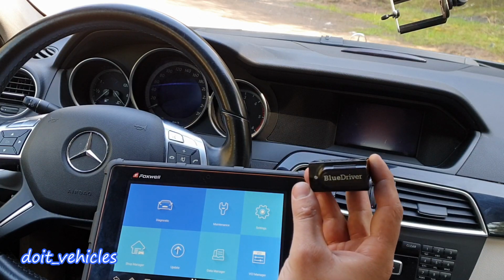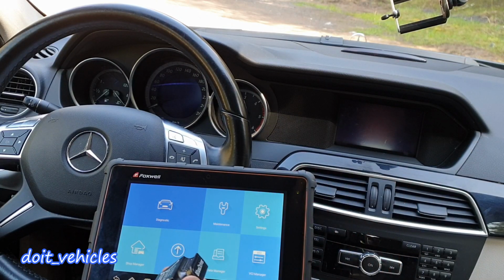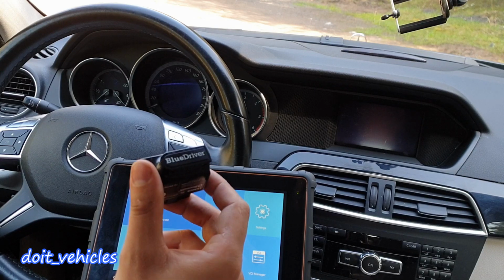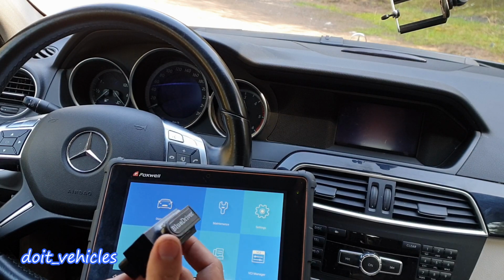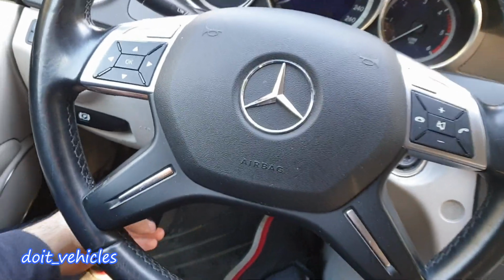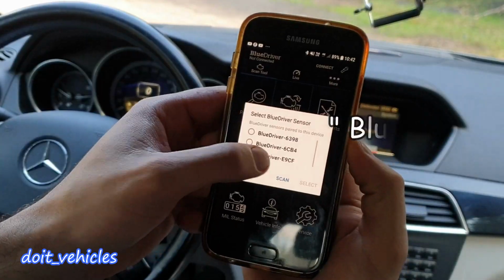Alright, so let's see the difference between the Bluedriver app and the Foxwell i70 Pro. Let's see what they can do on this Mercedes W204 C-Class. It's a 2011 model. So I'm gonna start first with the Bluedriver and see a little quick what it does. The OBD2 port is located under the steering wheel.